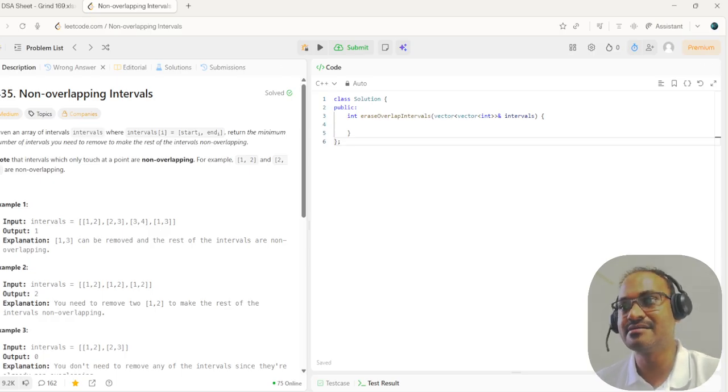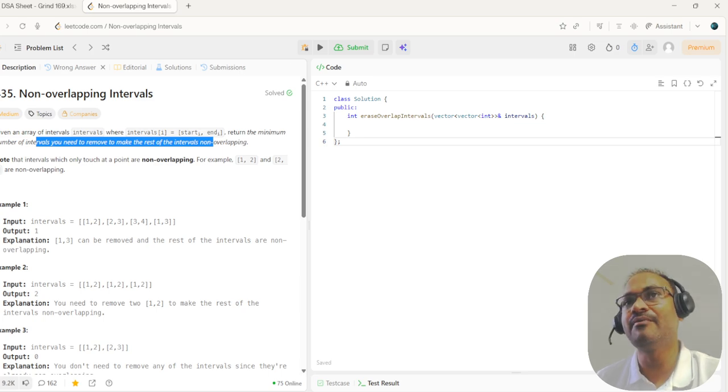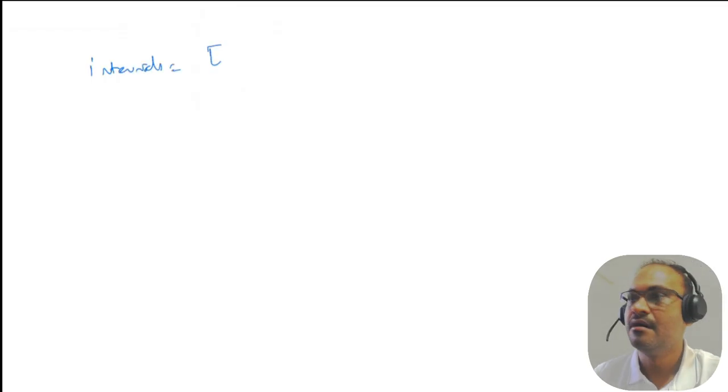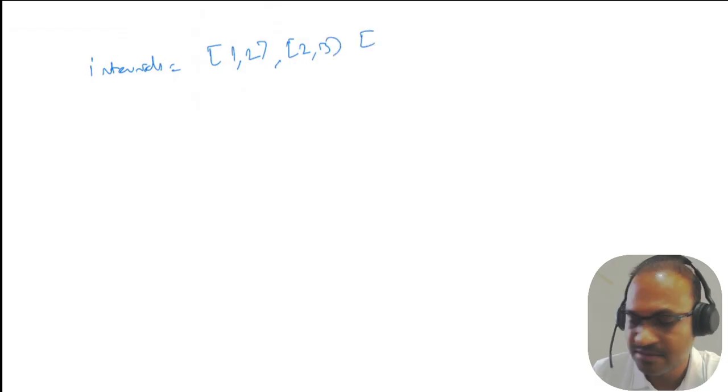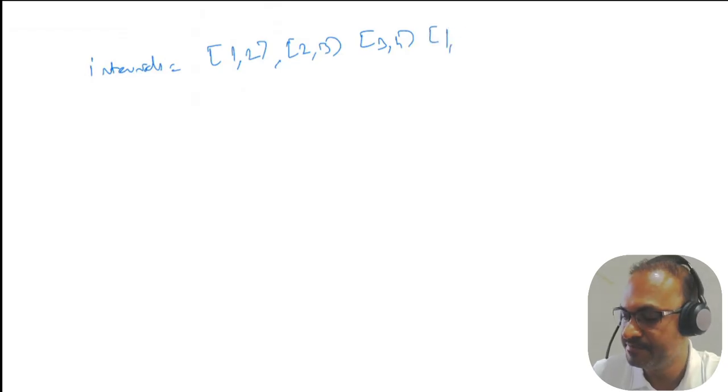Now just try to understand what they are expecting: you need to return the minimum number of intervals you should remove so that you can get the correct output. For example, in our first case, the intervals are 1 2, then second is 2 3, third is 3 4, and fourth is 1 3.